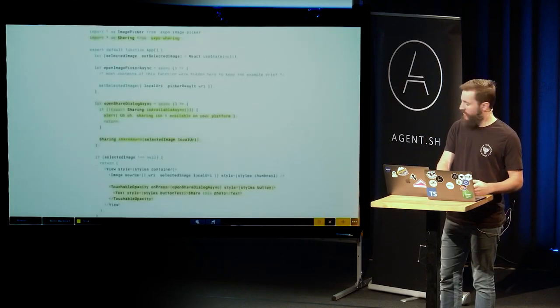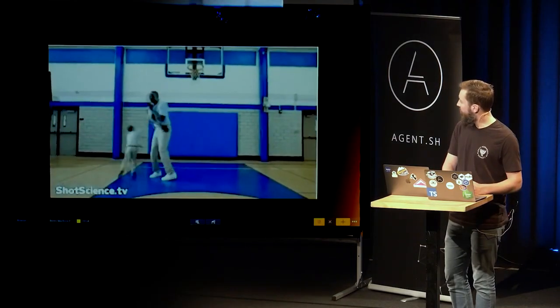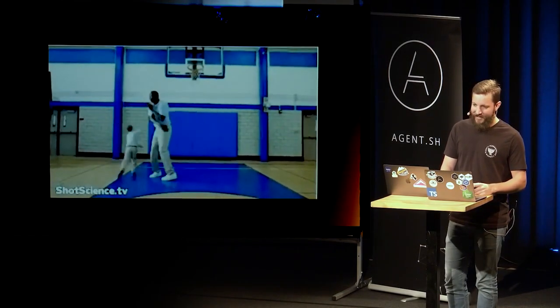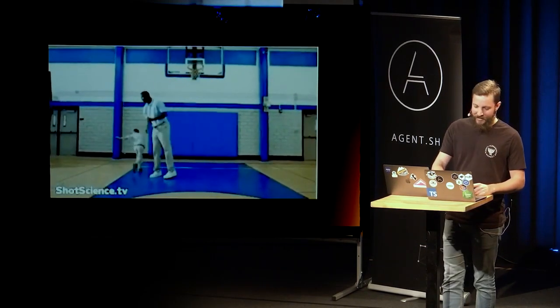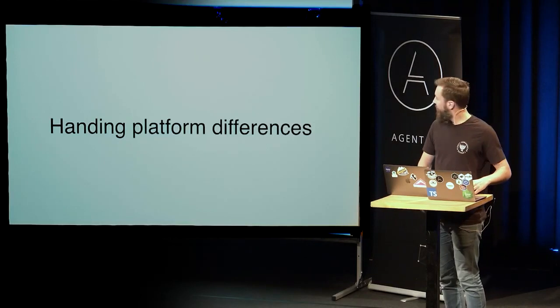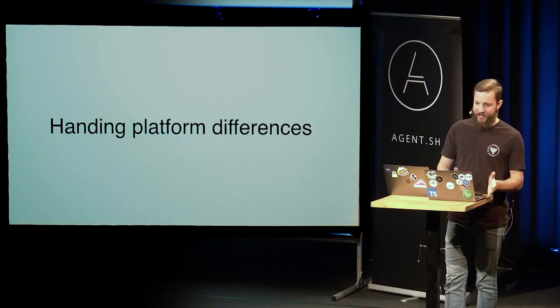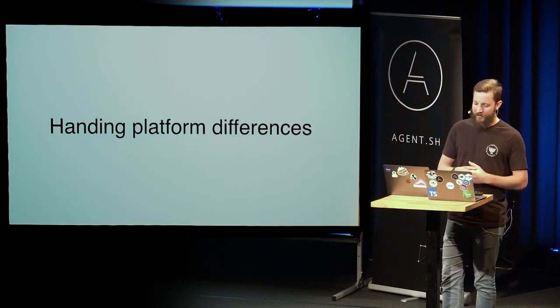So sometimes you hit these moments and you feel kind of like that, right? This is often what I feel like doing, cross-platform development. So how are we going to deal with this? We have to somehow handle these differences between our platforms.